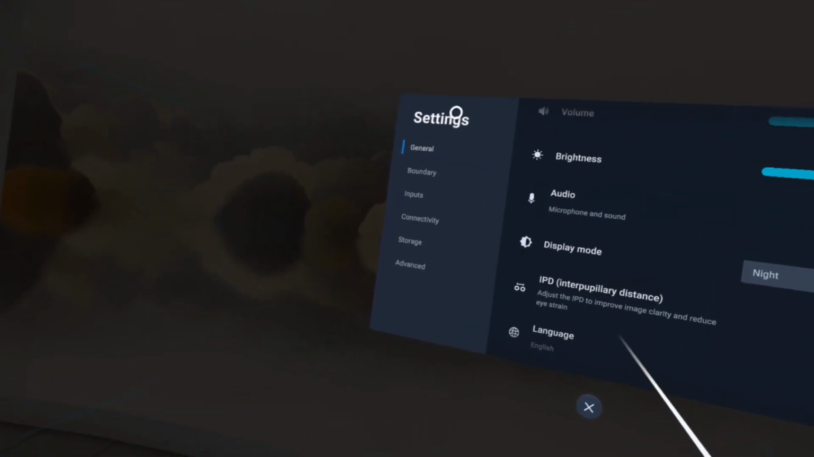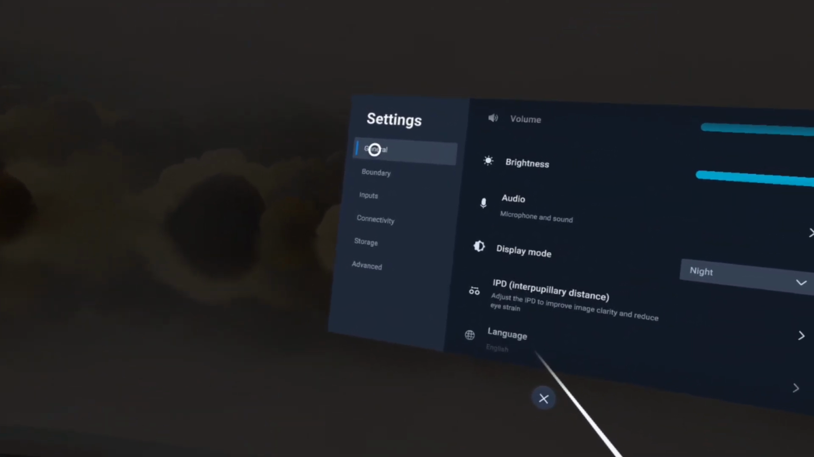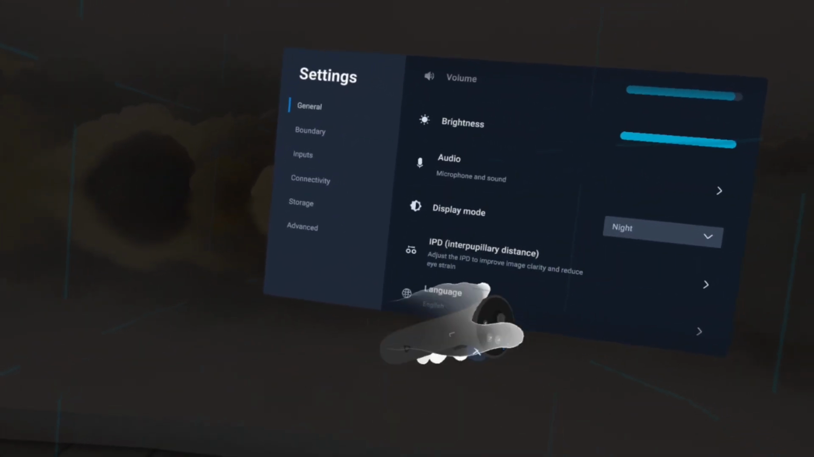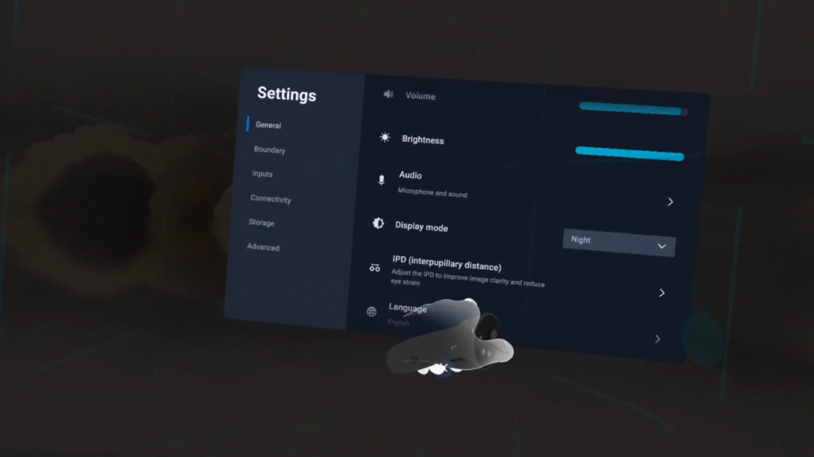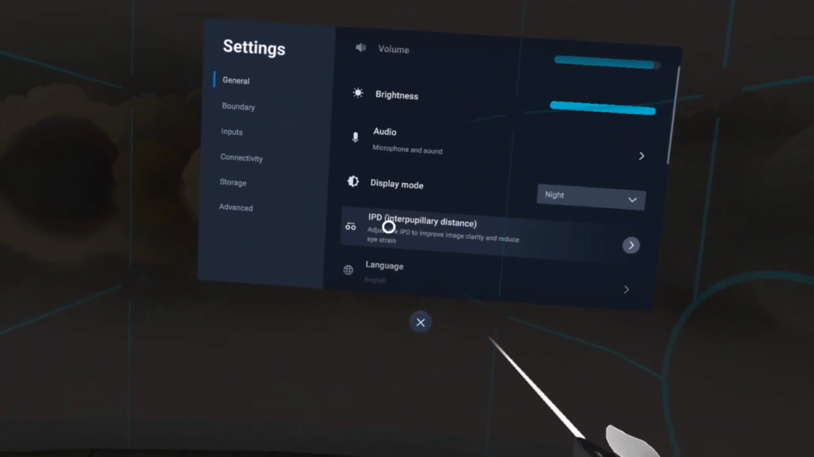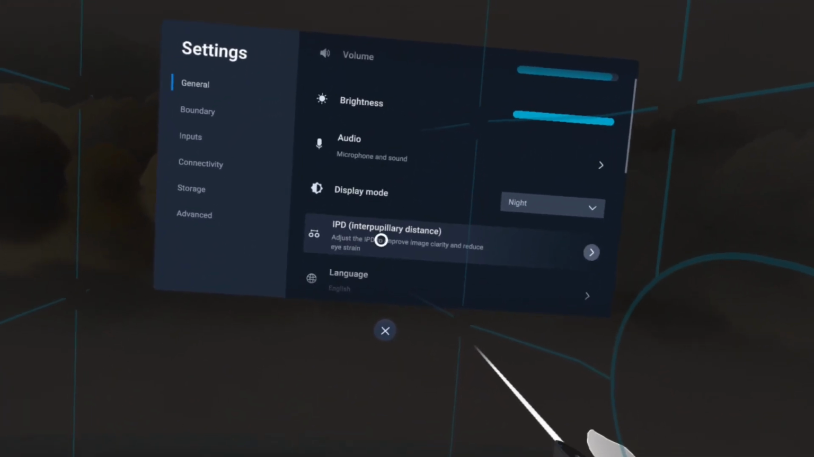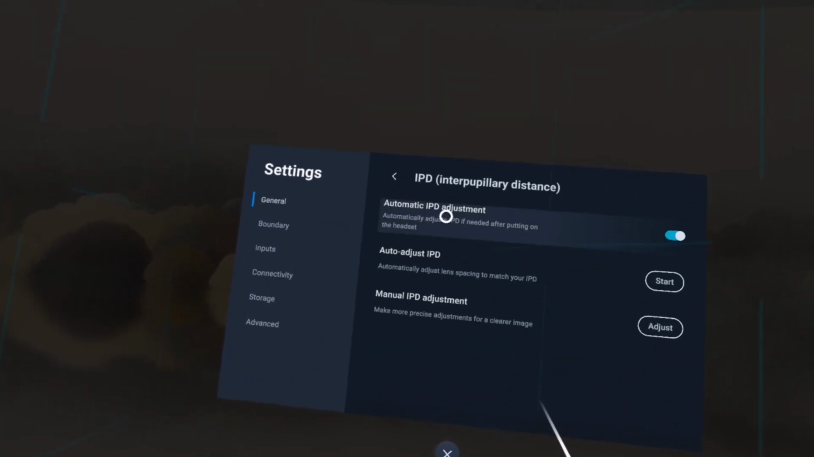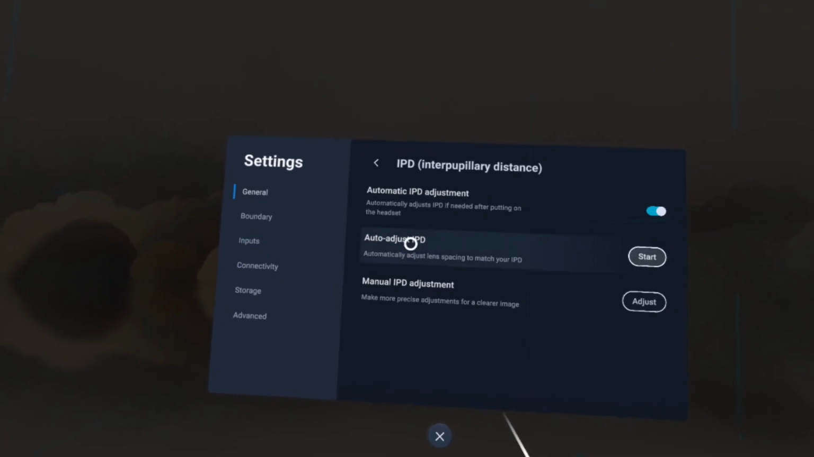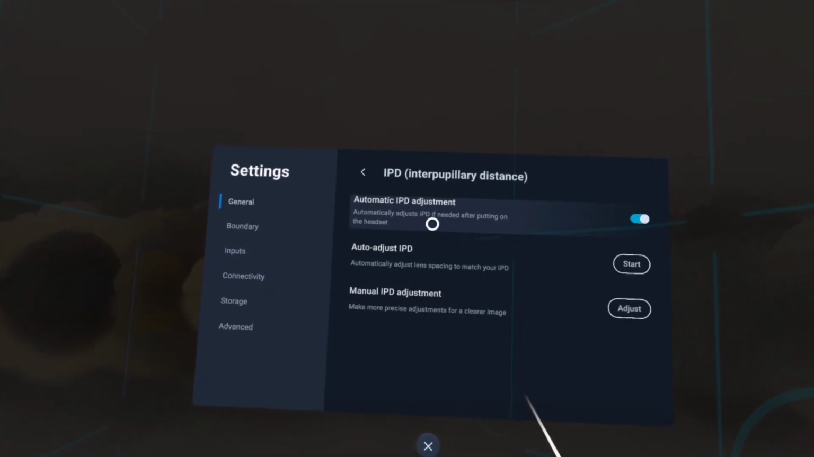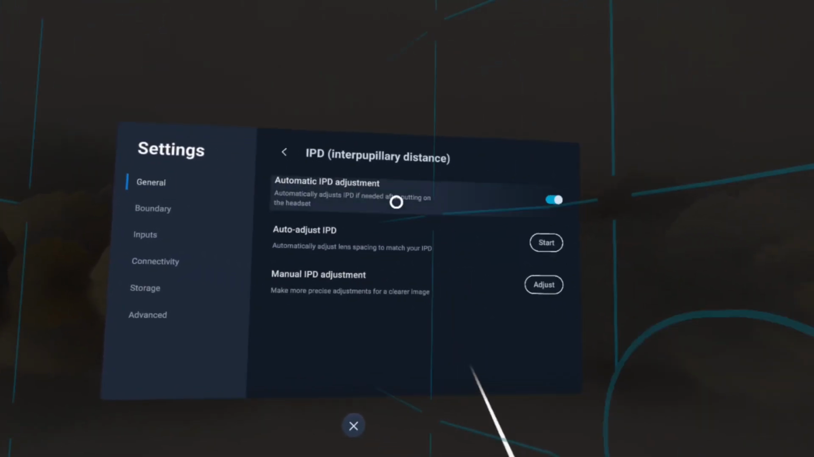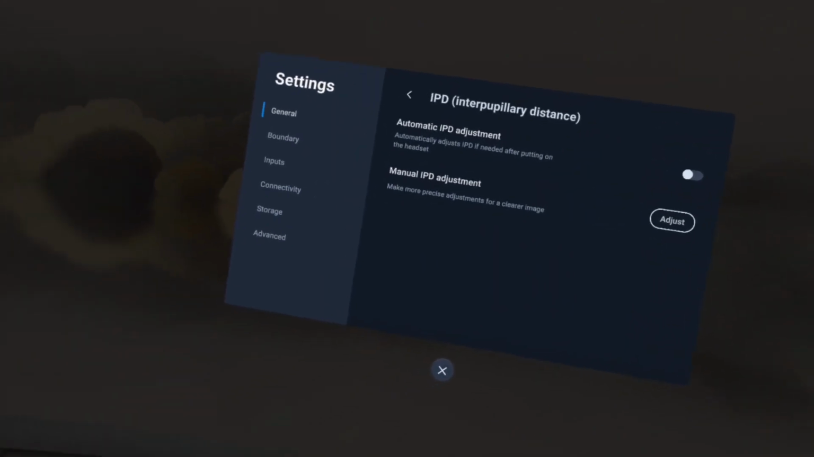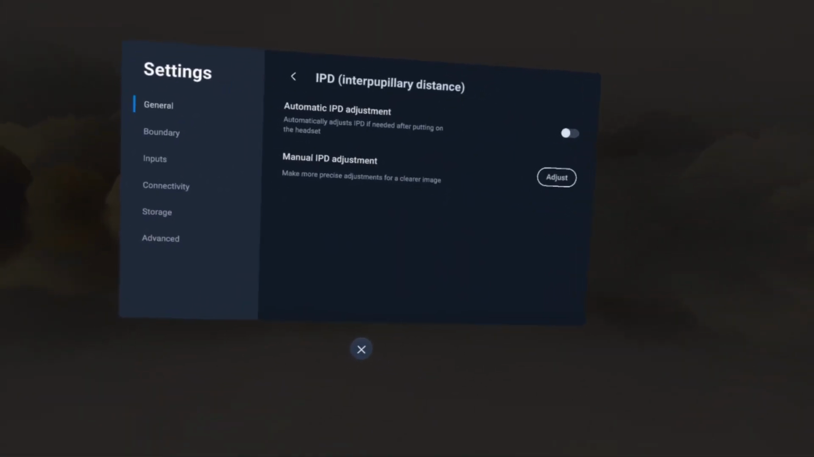So just open settings, and in settings find General. Right here, as you can see, we have IPD, interpupillary distance. So click on it, and here we have automatic IPD adjustment. So automatically adjust IPD if needed after putting on the headset. So you can disable this feature, and cool, that's it.